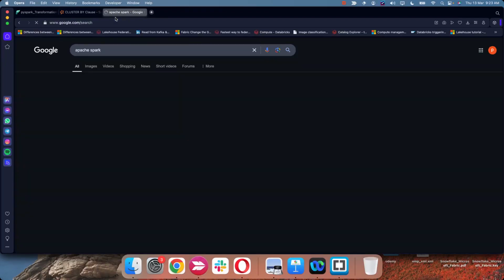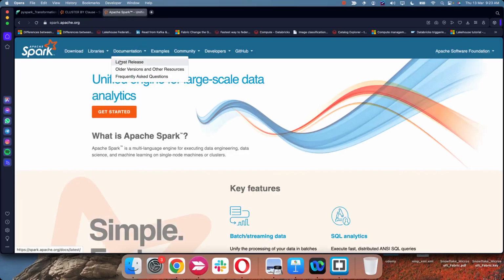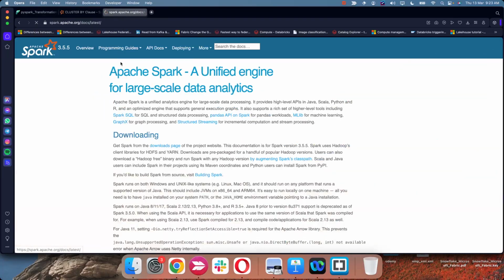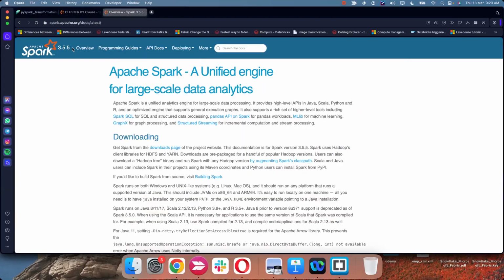Apache Spark documentation. If we go to the latest release, 3.5.5, this is the latest version. Okay. Cluster by was introduced in a recent version, which is 3.5.3, but that was available only in SQL. It is not available in PySpark. Okay, in PySpark it is not available.